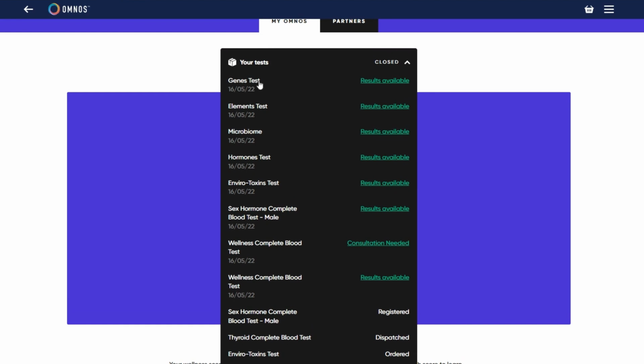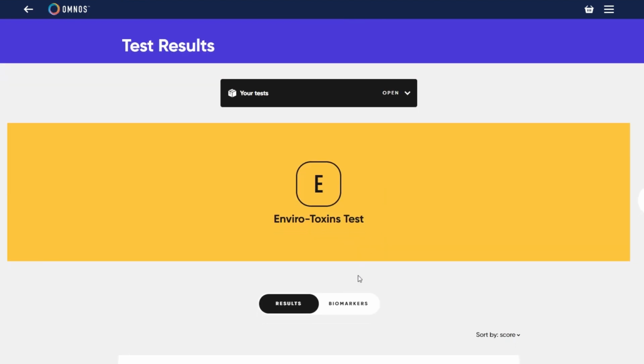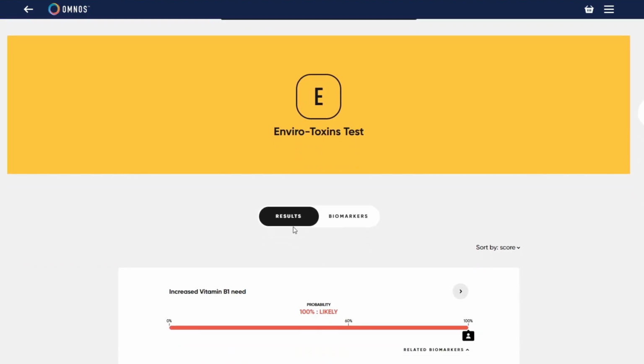As this is a demo account, all these dates are the same. But when we have a lot of tests like this, it's normally easier to navigate by looking through this section than it is to look through the previous section that I just showed you. If we click on EnviroTox, for example, it will take you into the EnviroTox test where you'll see a tab saying results and biomarkers.